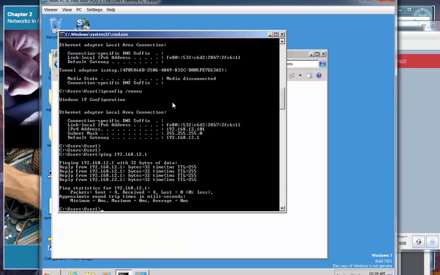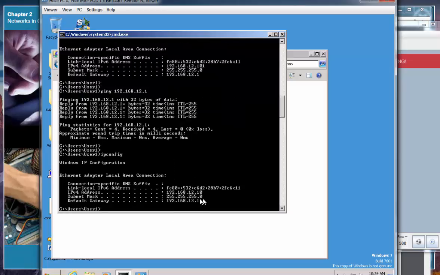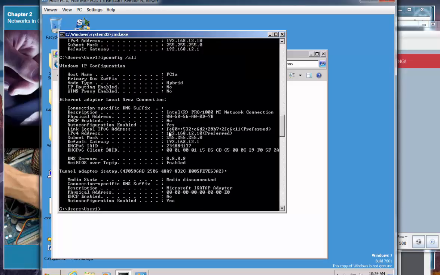So now that I've done this, if I go in and do an ipconfig, you'll see my IP address is now 12.10, and I have it statically assigned. If I do an ipconfig /all, you'll see there's no DHCP server listed here for IPv4. And so I've statically assigned this machine now.